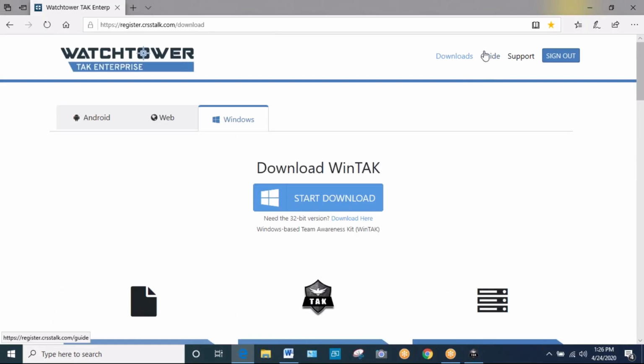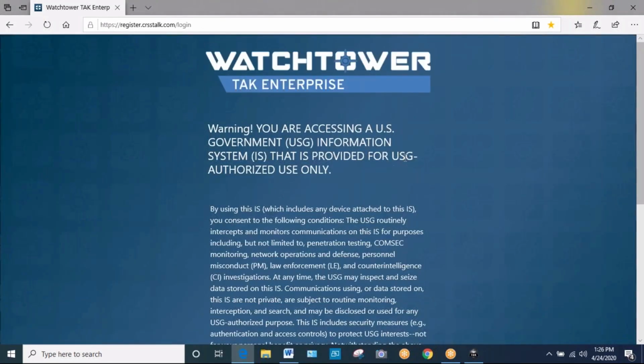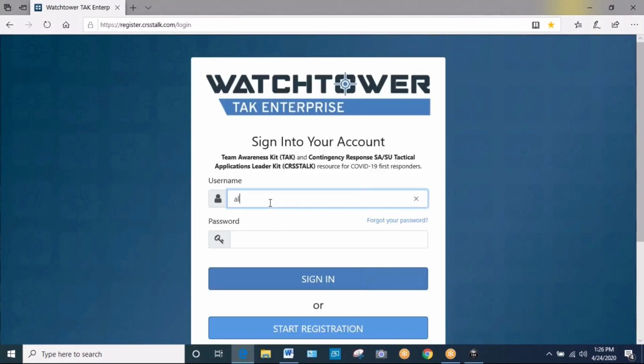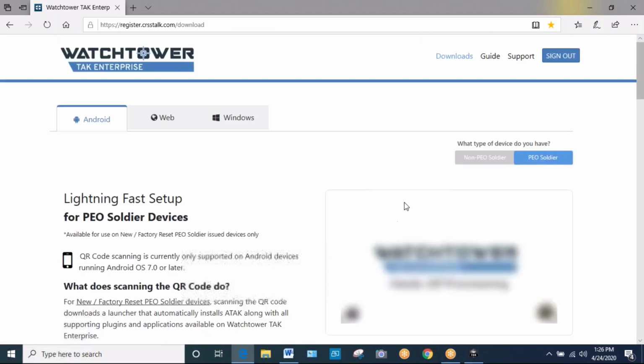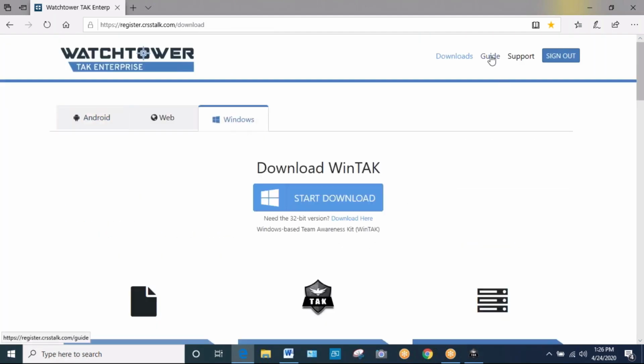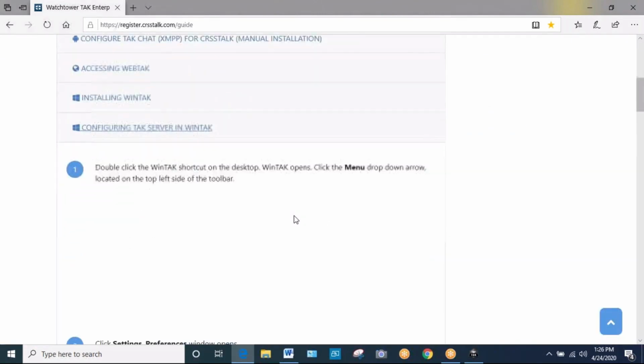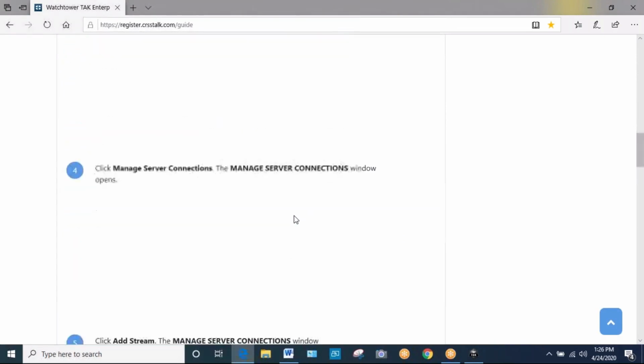Very top of Watchtower, we go to Guide. We'll have to log back in real quick. And we'll go back up to Guide. At the very bottom, you're going to see how to install WinTAK and configure TAK server in WinTAK. Left click on it, and then you'll scroll down. And it's going to take you through all the steps myself and Al just took you through.